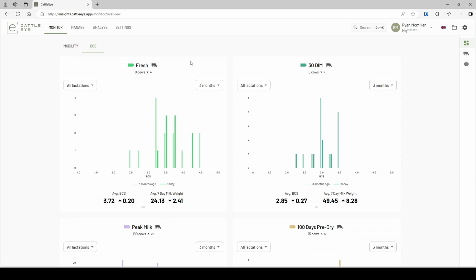Each chart represents a different group of cows. That's described in the title. If you hover over the title, you'll see exactly which cows are included. In this case, fresh cows is by default defined as any cow between 0 and 7 days in milk. Just under the title it says 9 cows, so that's 9 cows who are currently, as of today, between 0 and 7 days in milk.